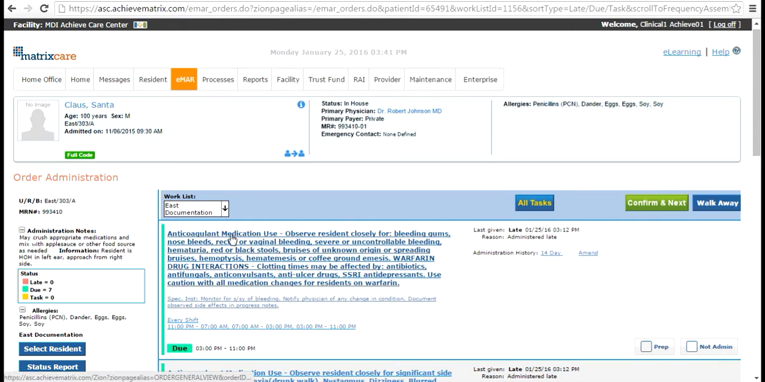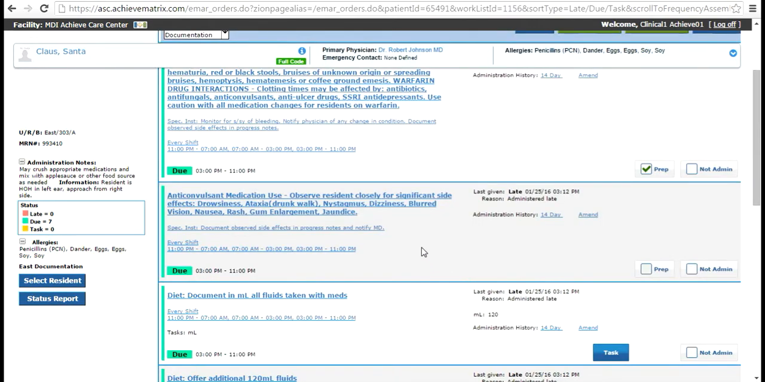So in this case, anticoagulant medication use, all I'm going to do is come over here to the right-hand side, and I have two options, PrEP or not administered. PrEP would mean that I am doing it or that I am monitoring for it. Not administered would mean that it was not administered, such as if this were a medication, if somebody refused something, I would say not administered and then answer some questions talking about it being refused by the resident. So for this one, I'm just going to click PrEP, saying that I'm doing it. I'm going to move on down, anticonvulsant medication, PrEP.